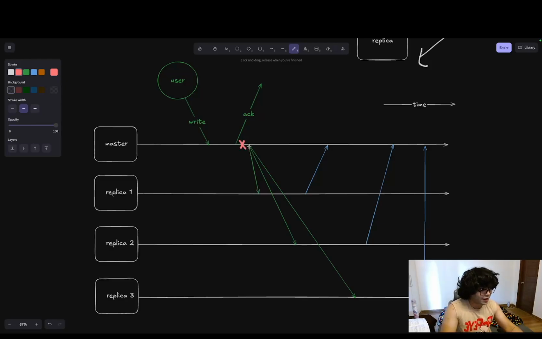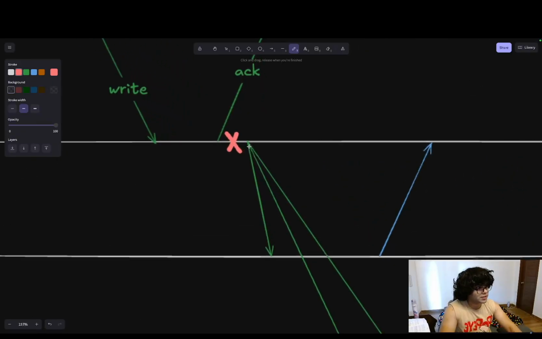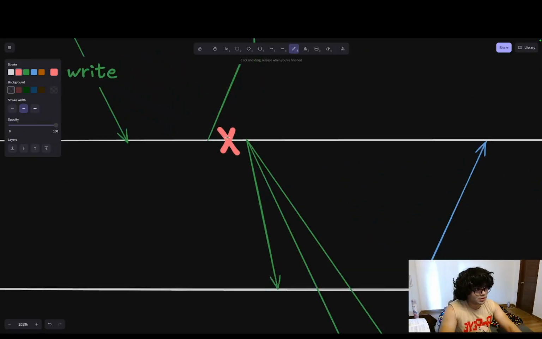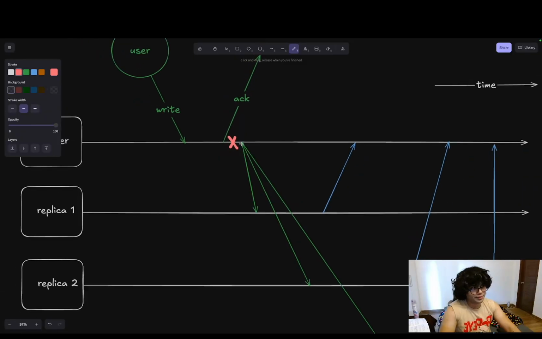Your data can be lost in asynchronous systems, even if you have multiple masters, even if you have a single master, because of this small timestamp difference. Because nothing is instantaneous, right? It's not that in 1 second everything happens. So these are real-time systems, and you can lose your data basically.